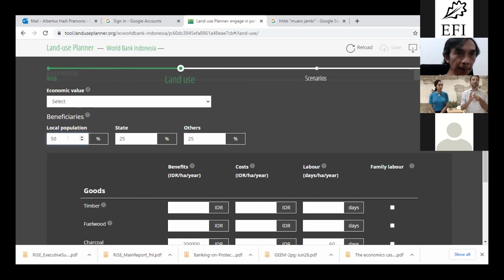The land use planner, by default, will spread your benefits and costs in those proportions against these three types of actors, right? But you are free to change these three categories from your workspace, we will see that a bit later today. You can change them if these categories don't really speak to your context, like local population, state, and others. If for you it's more, I don't know, indigenous peoples, private sector, and international community, then you can rename those three.